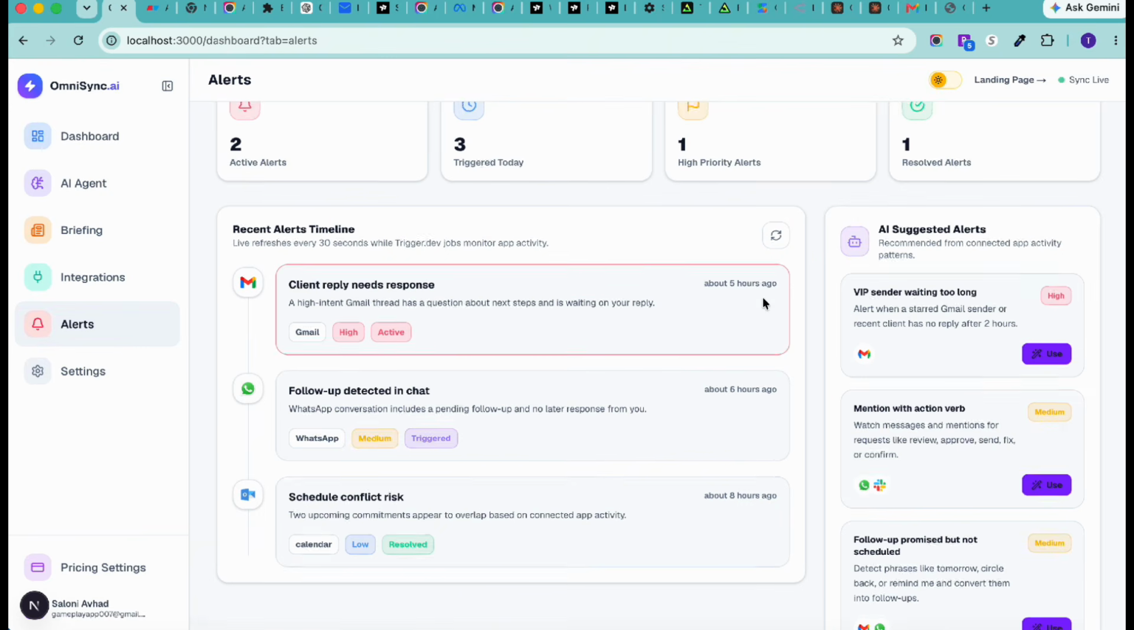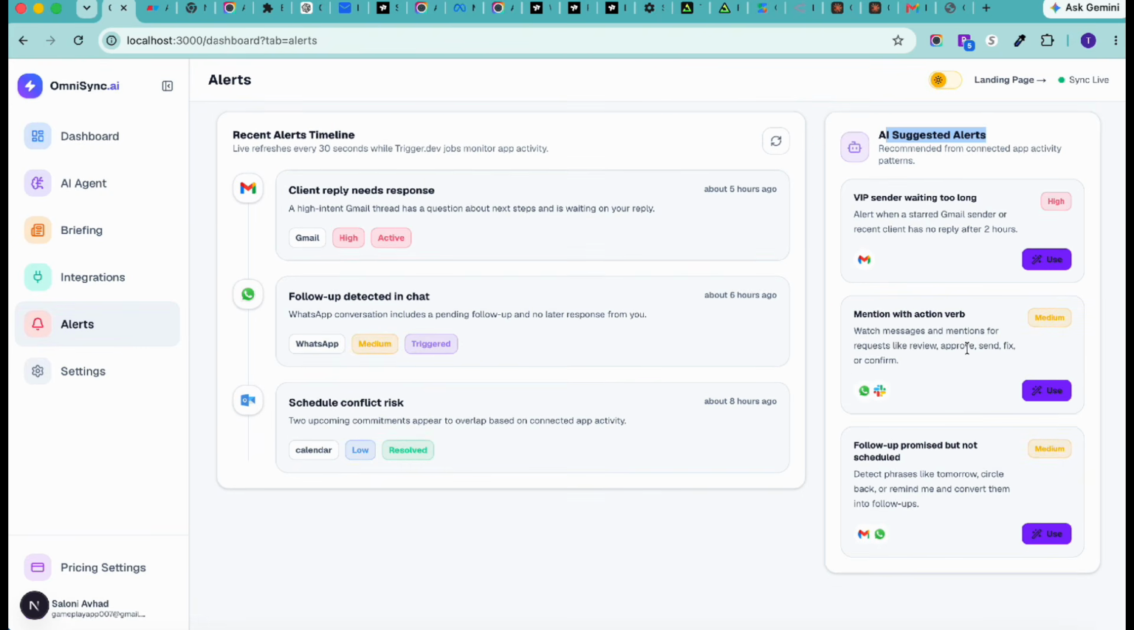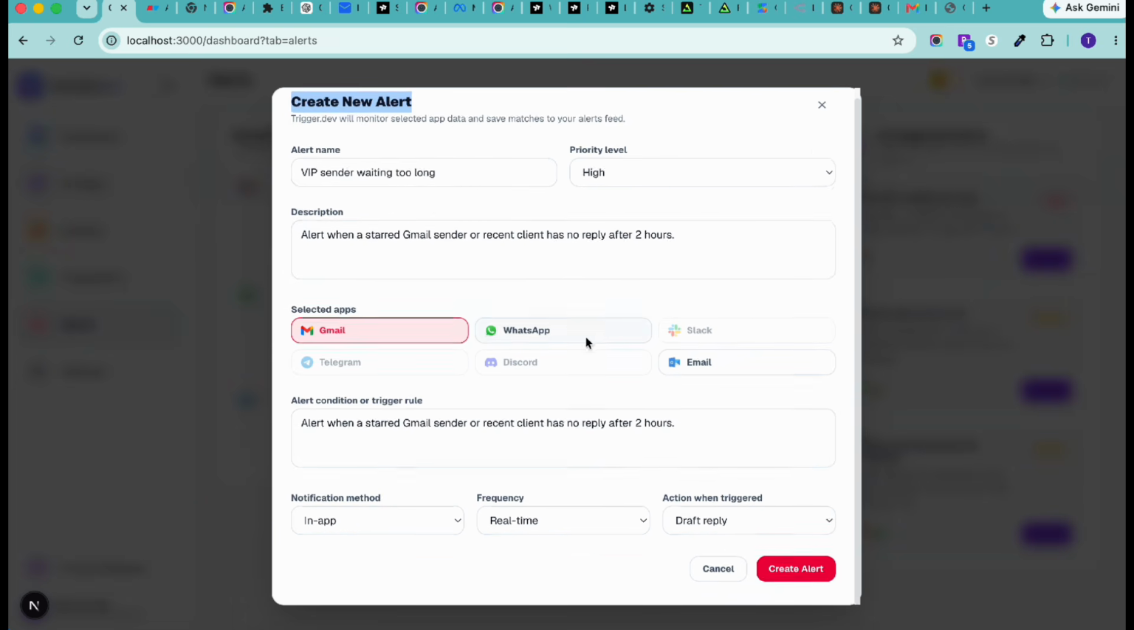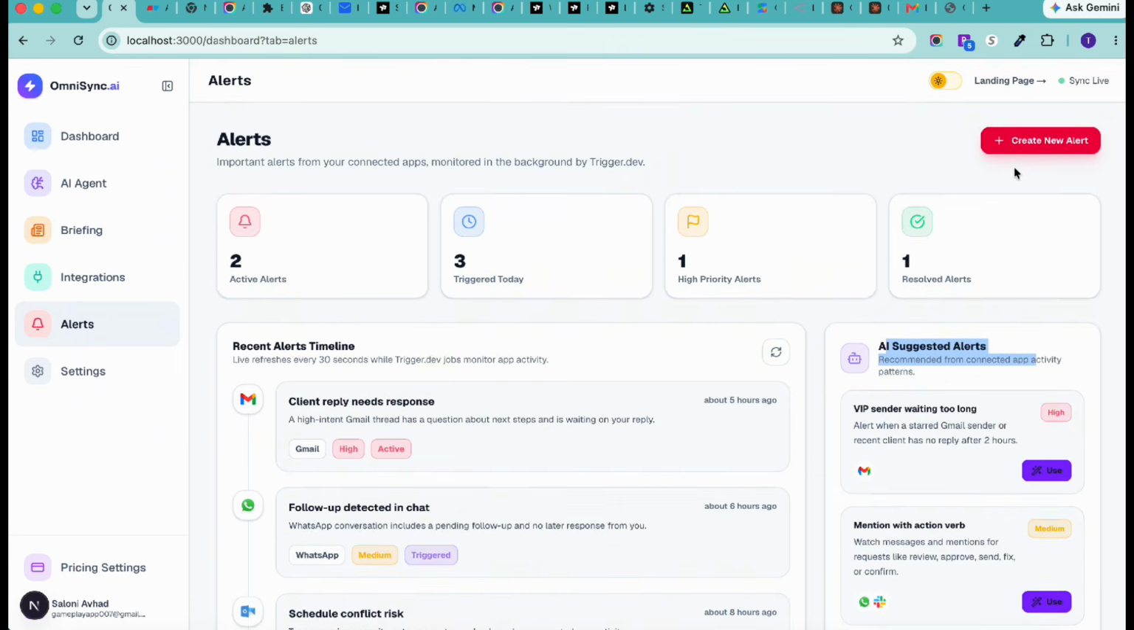Pretty cool, right? On the right side you will see an AI suggested alert. So over here if I click on use, it will give you the open suggested alert, and here you will see an option to create a new alert for that one. Now this AI suggested alert will help us to follow up next time, or to generate the alert next time.